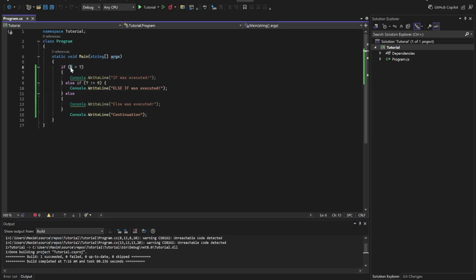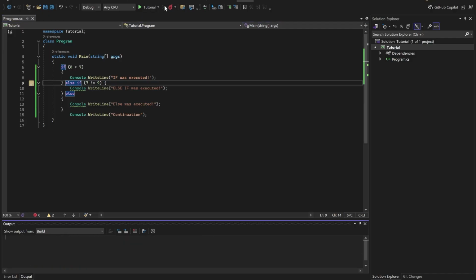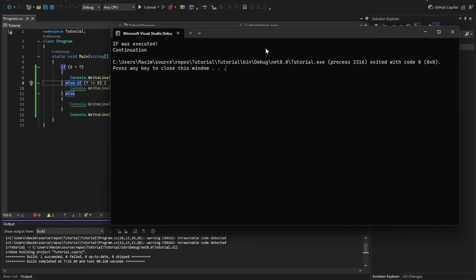But if this was true, this will not execute anymore. And this also will not execute. So else if is used for more specification. We have a condition here, and it executes in the case when if is false, as you see here.